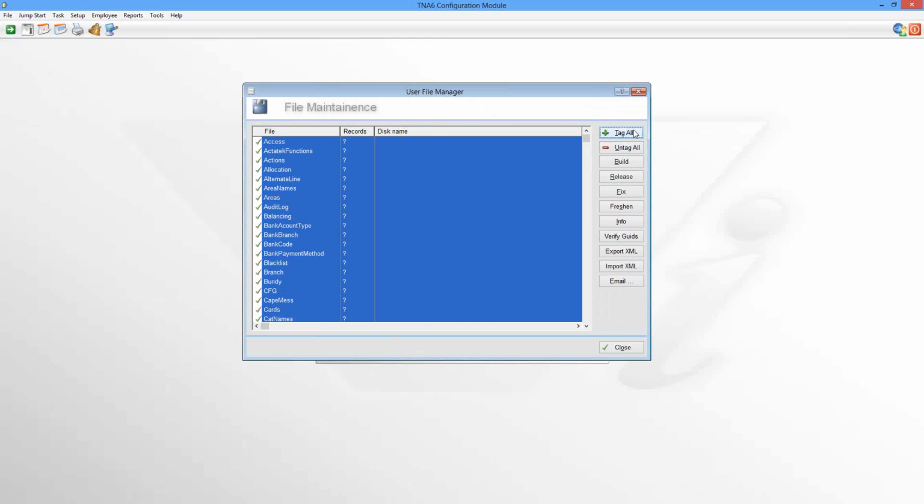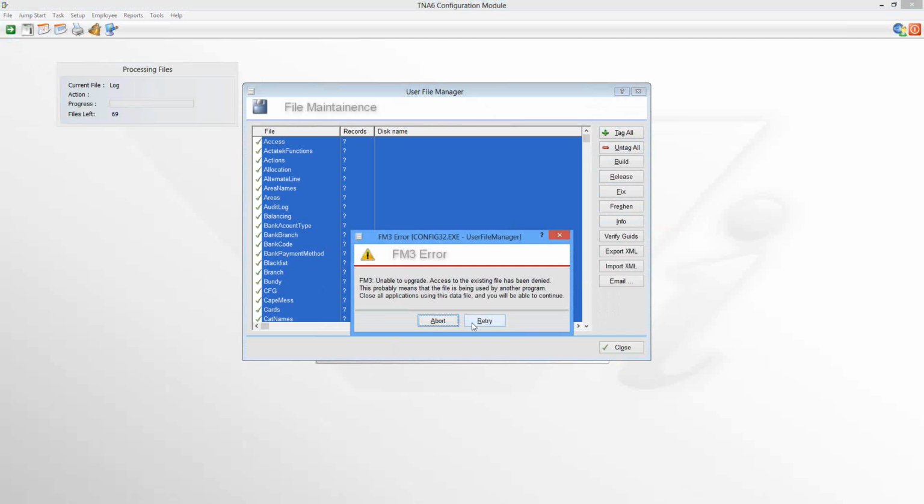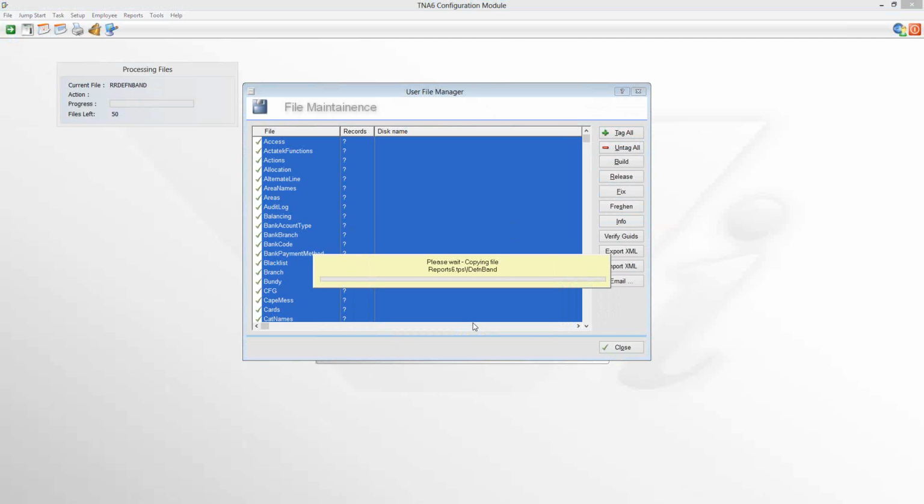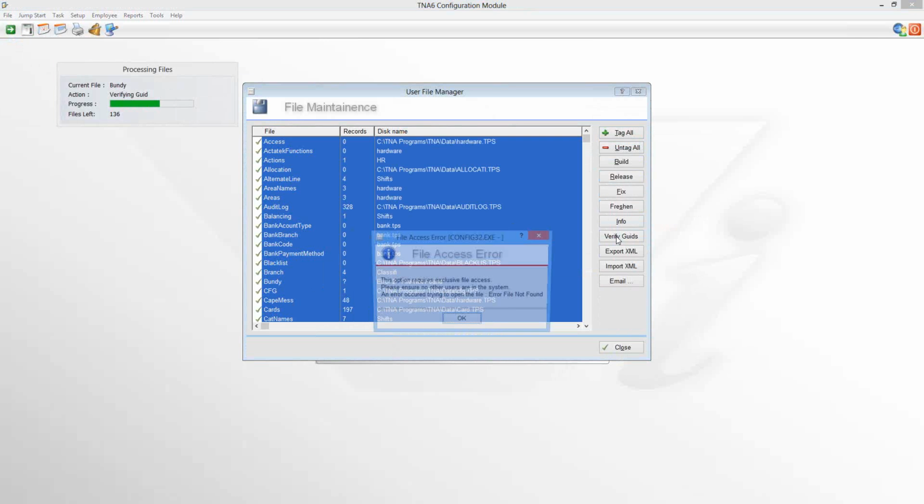So we're going to click on Tag All, and then we're going to click on Freshen. Now if there are any warnings that pop up here, you can just click on retry, so that it can actually go through those files and complete the entire list here. So once this freshen, like I said, is done, then you also need to do a verify goods to check that your TNA6 dataset is 100% for upgrading.